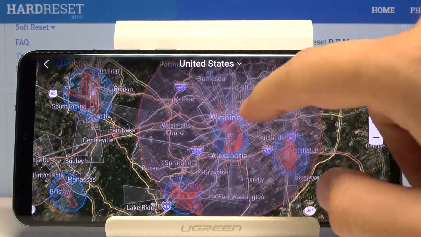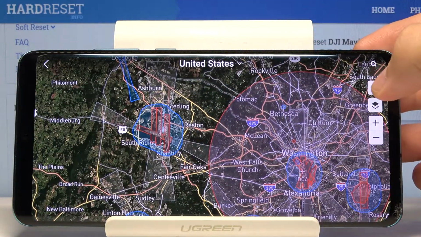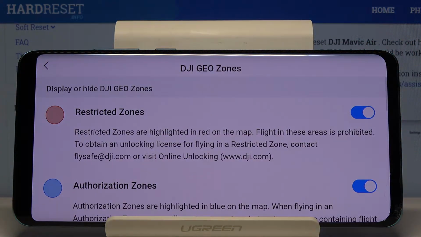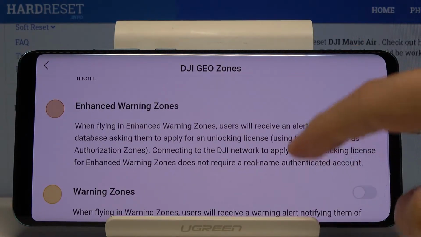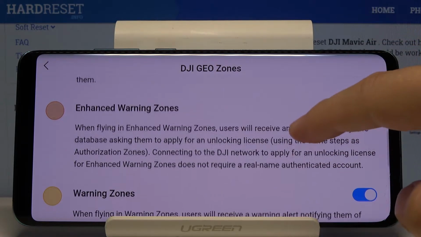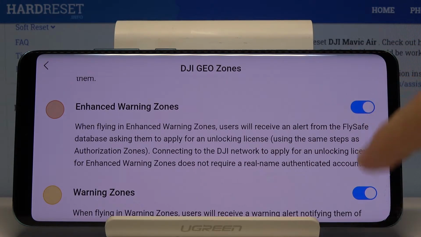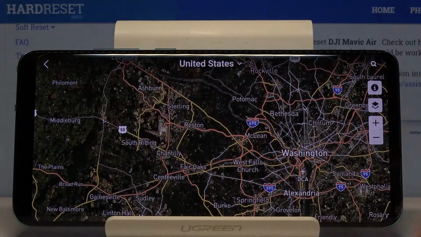And here we are. And if you wonder what it is, you have to click on the info icon, and then you get the zones with all of the description. And if you want to turn it on or just turn it off, for example the warning zones or the enhanced warning zones, you have to click here to activate or deactivate it. So this is how it looks, guys.